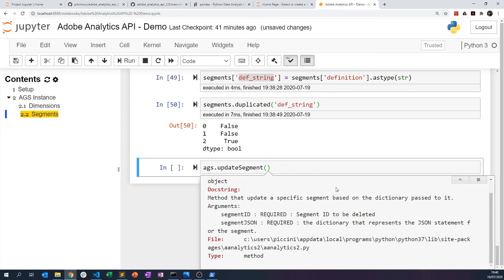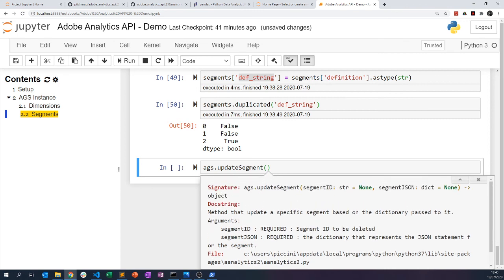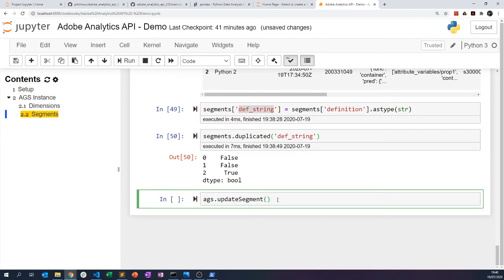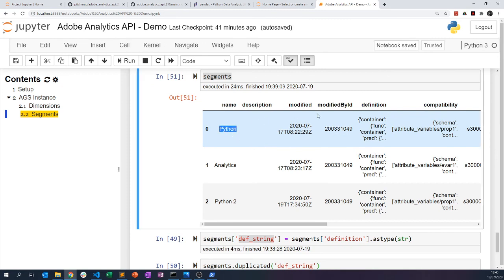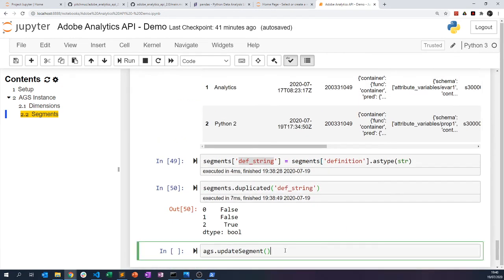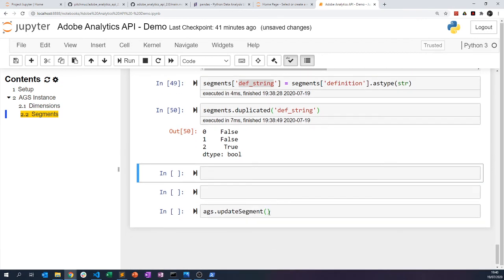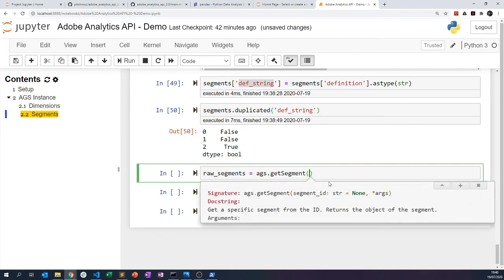So it's actually not to be deleted. So this doc string probably needs to be updated. And then I need to send the segment JSON. For retrieving the JSON elements, I will actually retrieve the segment again, but now in a different manner. So I'm creating a new one, and now it's going to be row segments. And this row segment is going to be AGS get segment. Actually, we can get segment like this. And we need the segment ID.